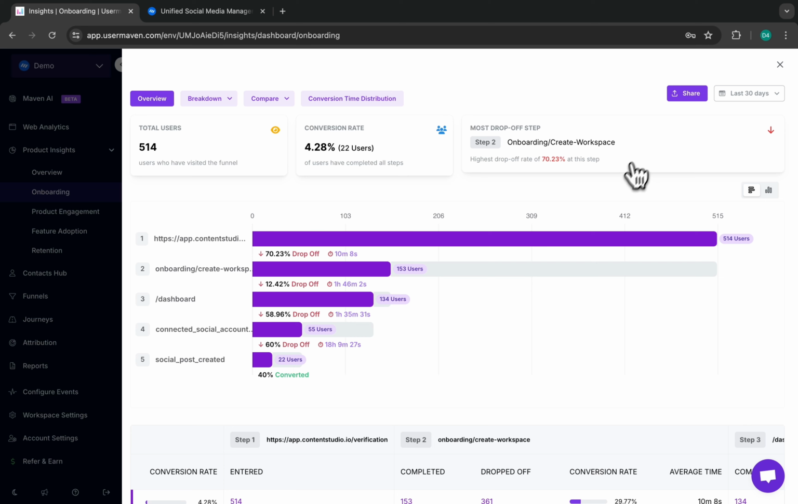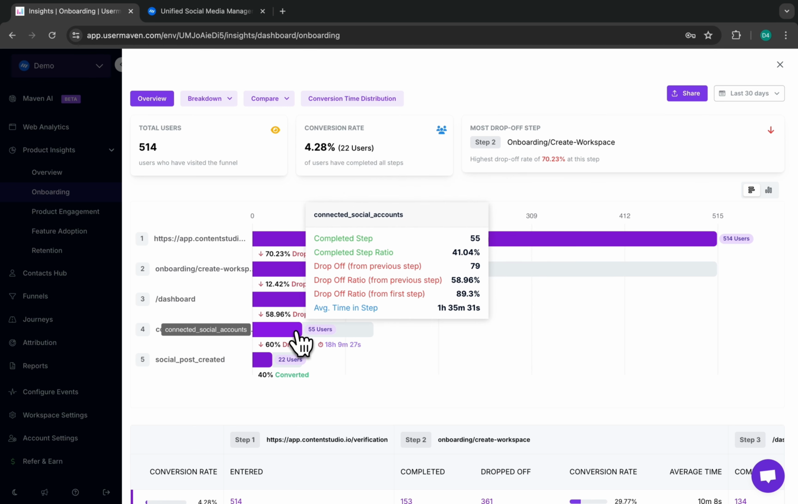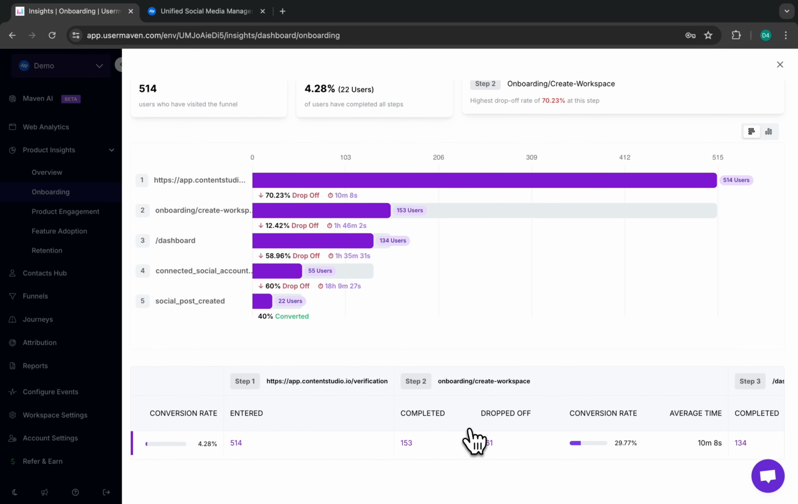Now, each bar represents a specific step in the funnel. When you click on any of these bars, you'll see a detailed view that provides essential metrics related to each particular step. And at the very bottom of the page, you'll see in a detailed analysis the overall conversion rate for your funnel, which we have right here, and then for each step some detailed metrics.